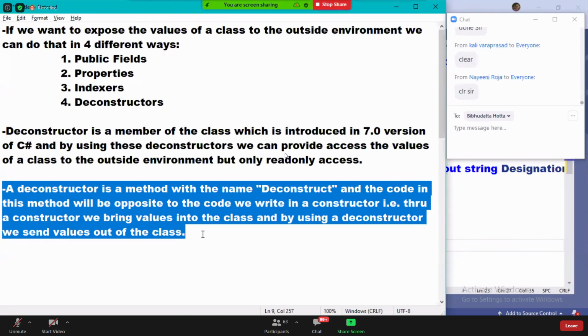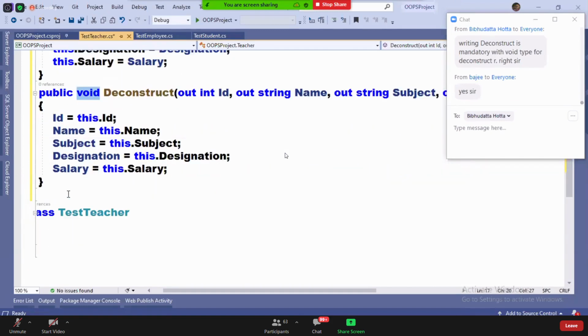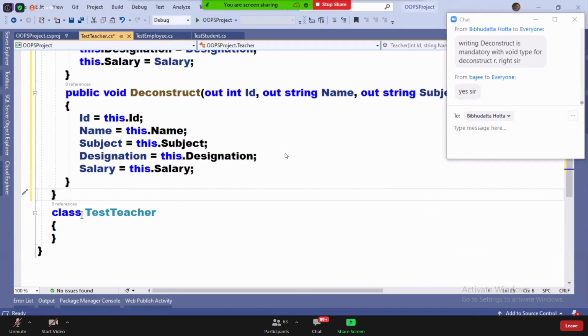Understood, everyone? No confusions now? It's a method, yeah. Method should have void now. It is a method. Method should be specifying that compulsory.